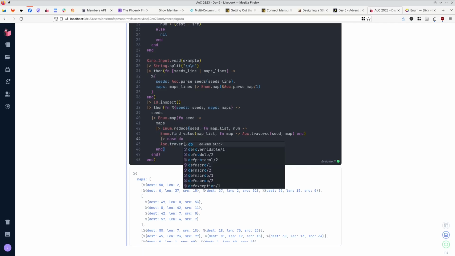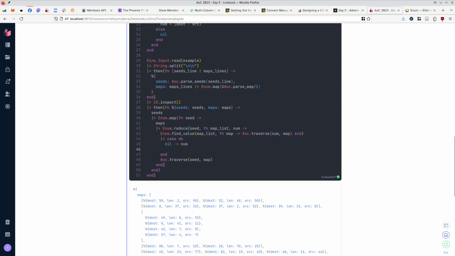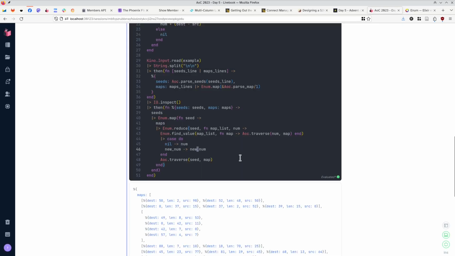So we're going to do case do. If it's nil, then we just return num. And here we don't traverse with seed, we traverse with num. And if it's not nil, if it's new num, then we return new num. And this really is the default, isn't it? Yes, we can specify a default, so the default is going to be num here, and then we don't have to do this case.